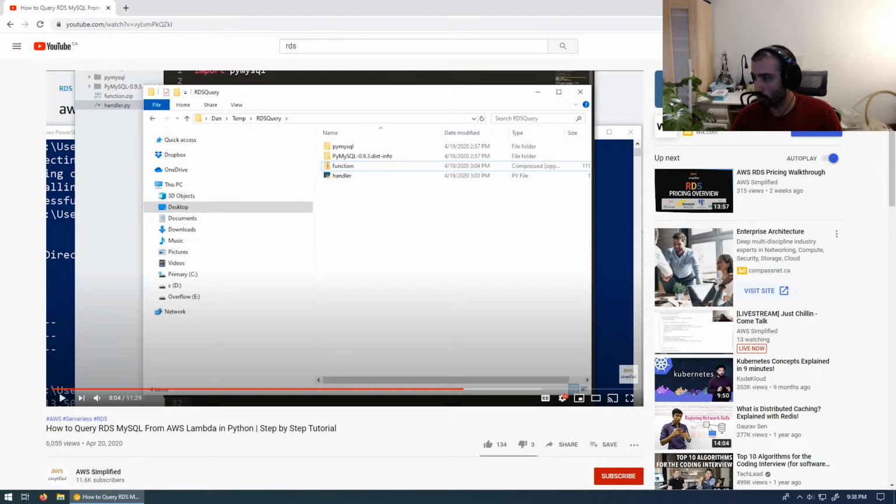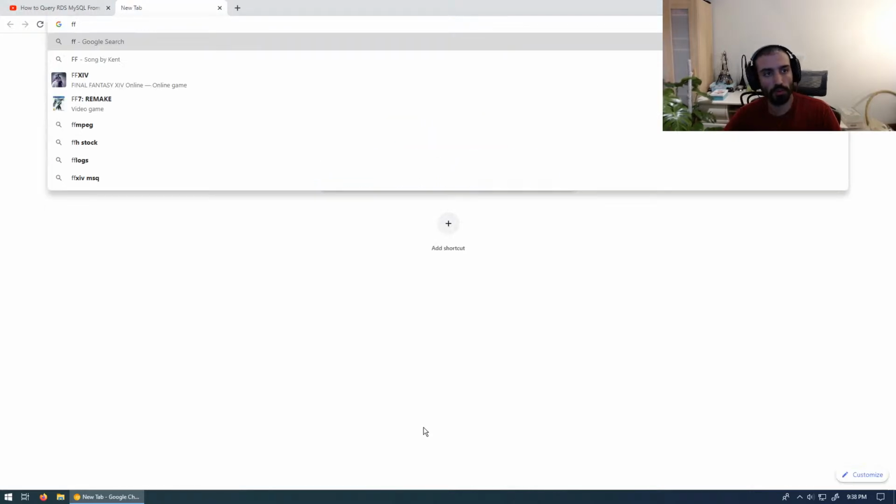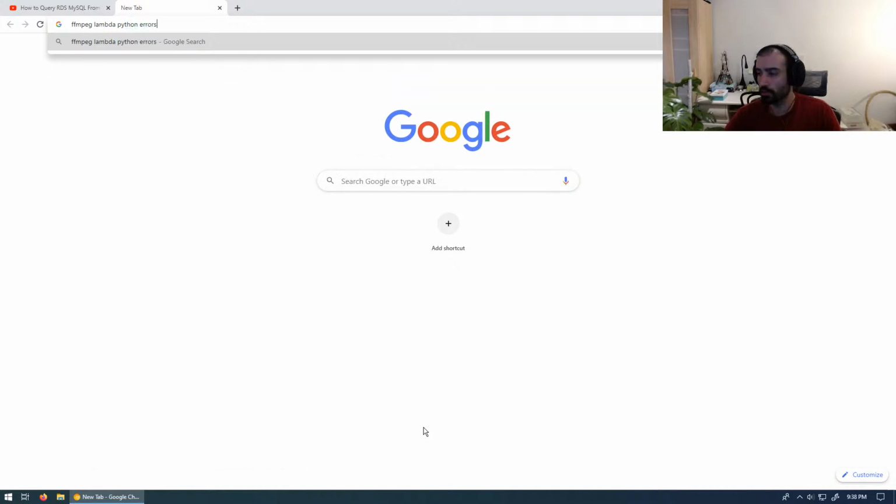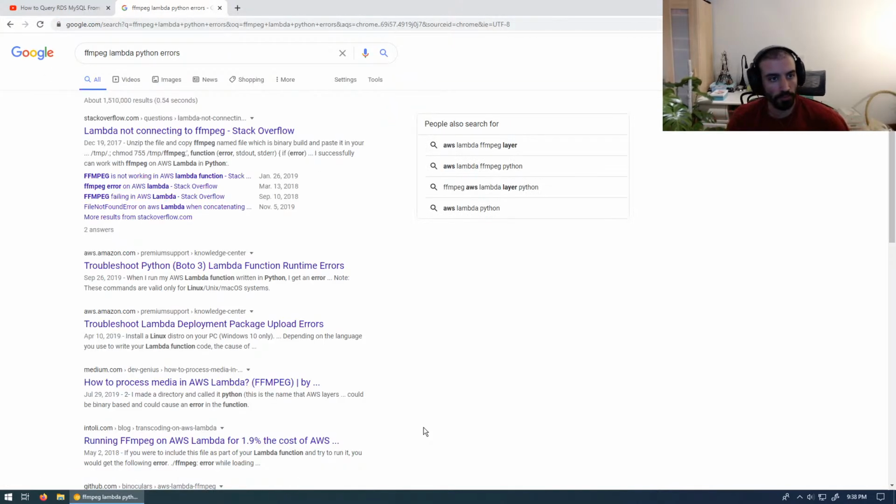Abhishek is saying, I've worked with that, and libraries like OpenCV have worked in Lambda. They work completely fine, but I'm getting permission errors just in the ffmpeg. ffmpeg Lambda Python errors. I don't know, man. I'm fishing for problems here for you.